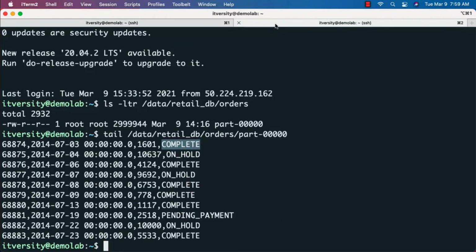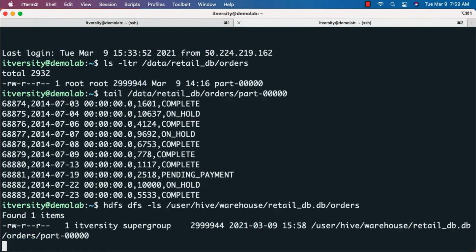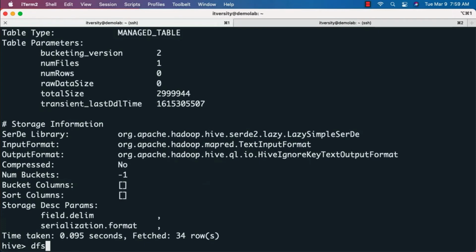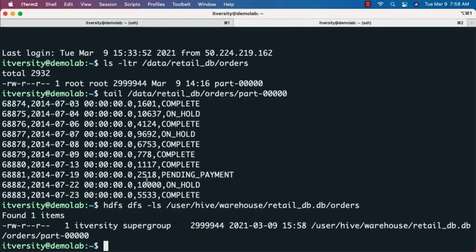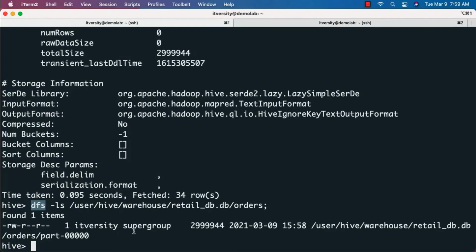Either you can use hdfs dfs -ls and then paste this path to see the contents of that location, or you can also say dfs -ls, paste that path, then semicolon within Hive CLI. If you are using Hive CLI, you have to use the dfs command. If you are using the direct terminal, you have to use the hdfs dfs command. It is not required to specify hdfs when you run this from Hive. However, you have to specify semicolon at the end. Now this is the location that is pointed to by the table and we got the file into that location.